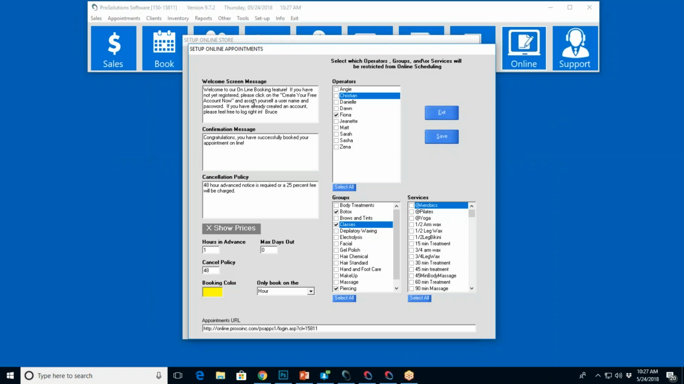Now, after we've written our welcome message, then we have our confirmation message. Again, you get to write whatever you want. This is going to appear when your customer completes their booking process. Also, when they complete the booking process, they are sent an email that says whatever you've written here, congratulations, you successfully booked your appointment online, and it will have all of their appointment information.